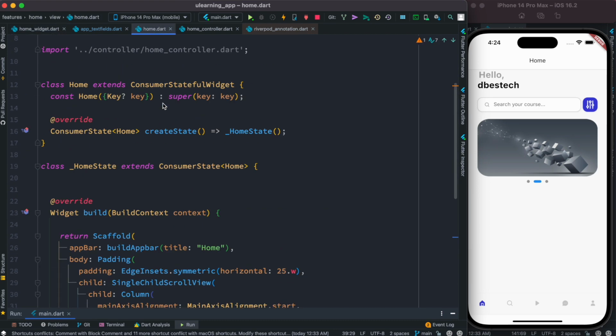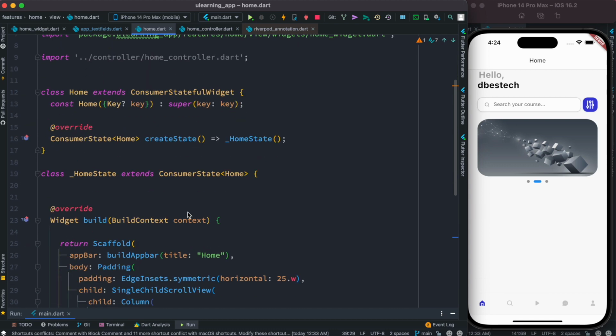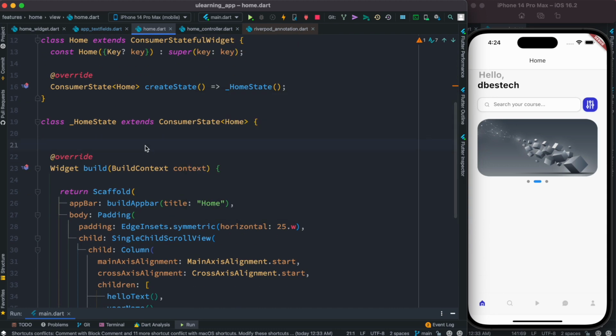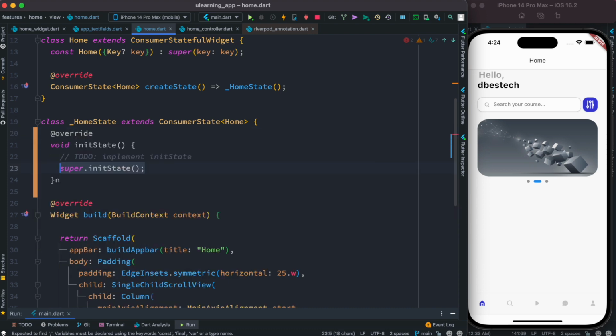Now, if we come over here, our class itself is a stateful class, a consumer stateful widget, right? Now, over here, I'm going to do the init method first, so call the init method. And at the same time, we'll see the difference between the initState method as well as didChangeDependencies, okay? So let's go ahead and call initState.